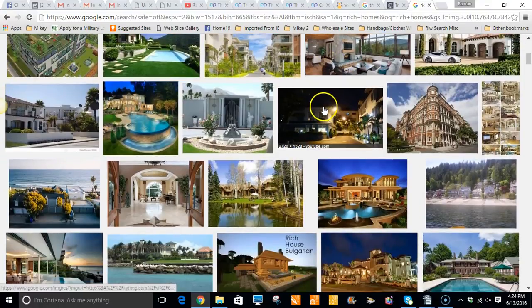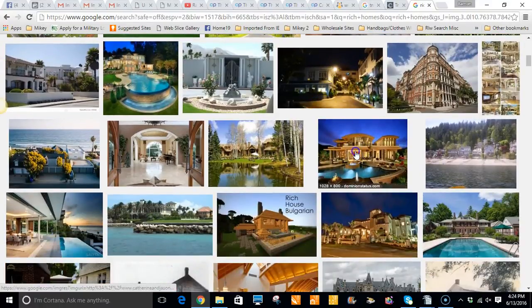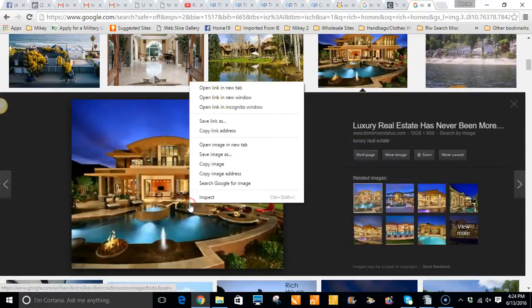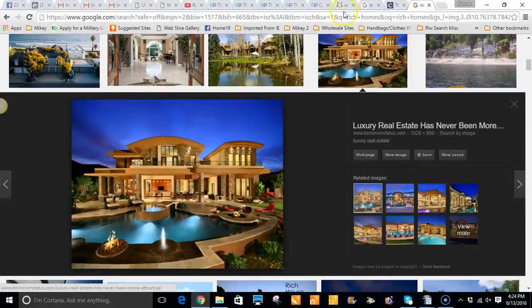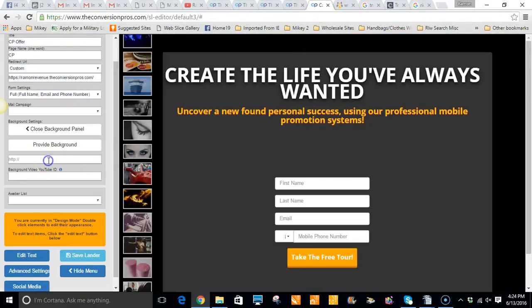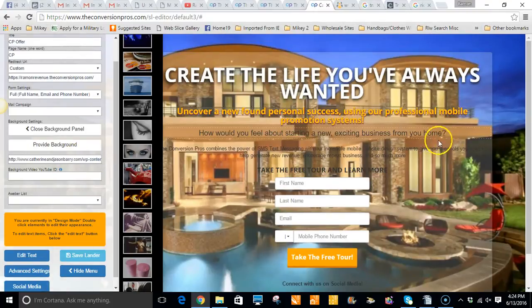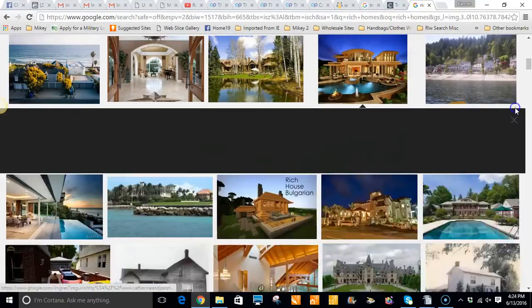We could use any one of these in here. Okay, we could use this one if we want it. Okay, do the same thing: copy image address, go back over here, put that in here, and now that image shows up.